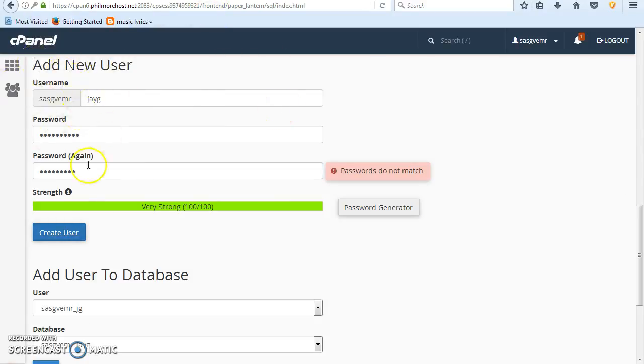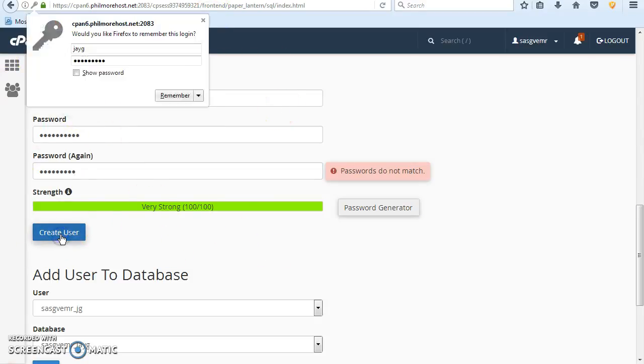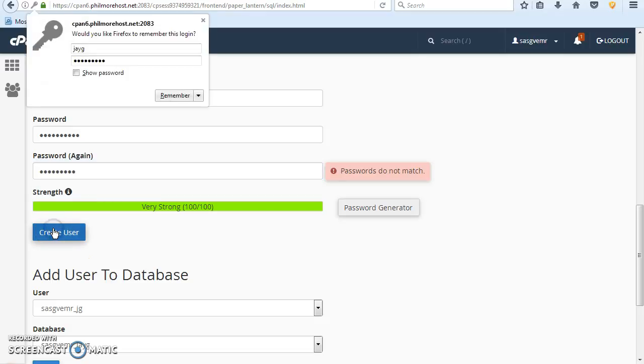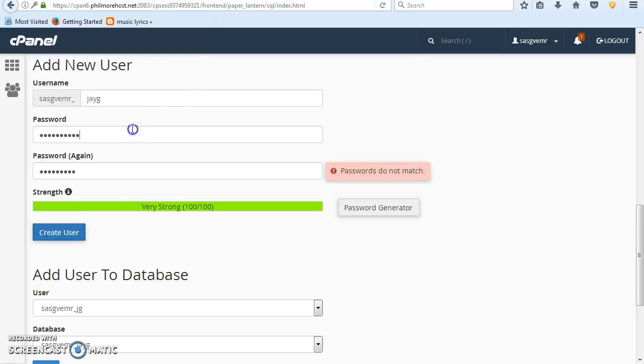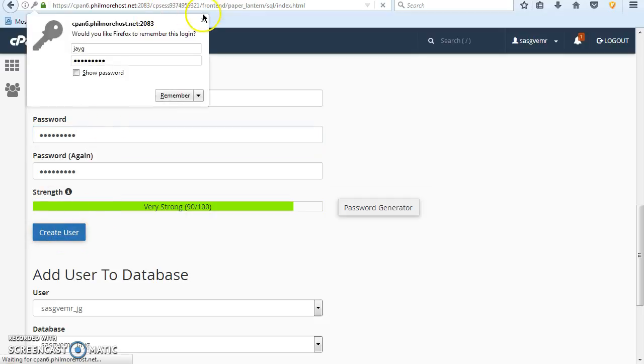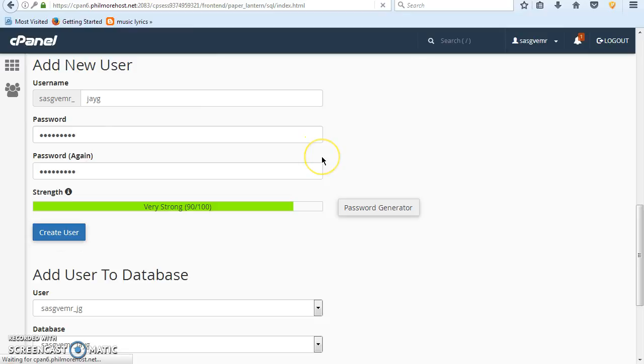You create the database user here. So we're creating the database user now. Okay, that's a mistake. So we're done with that part.